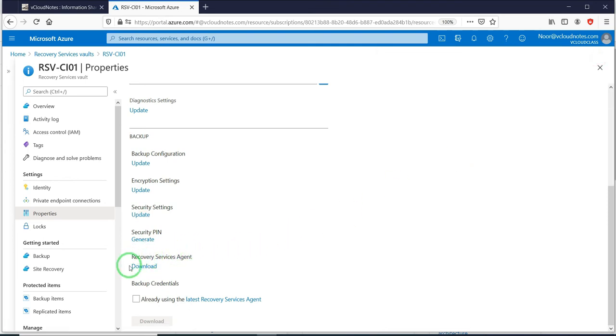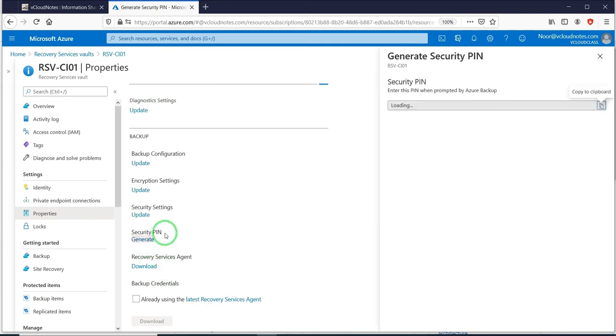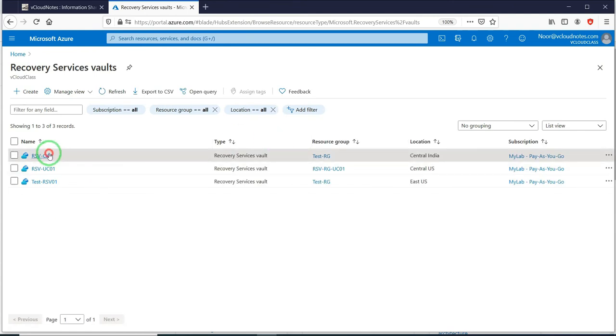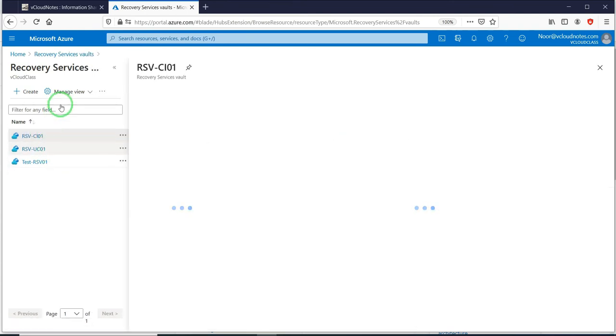So from here you can download the recovery services agent if you want to enable it on any VM. Security pin: enter the PIN when prompted by Azure Backup. This pin expires. I believe this is related to setting it up for on-prem. Okay, so let me close it. I close the recovery services folder completely.